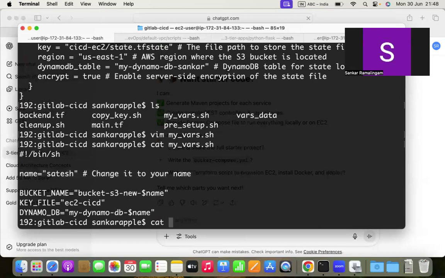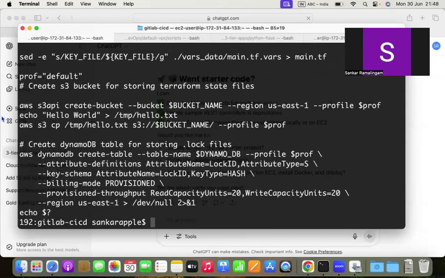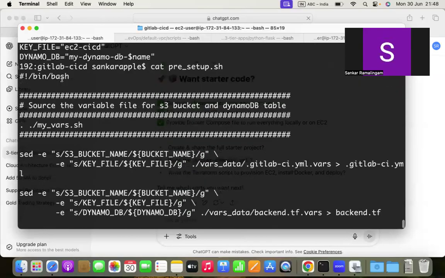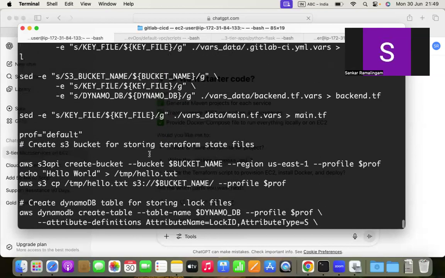Okay. Next, I have a pre-setup.sh file, which is nothing but a script which will convert your hard-coded files into your variable file. For example, if you have a little bit of knowledge of shell scripting, this is like sourcing. That means it takes a variable value from this particular file and it replaces bucket name, key file, everything one by one, which is inside your vars_data folder.